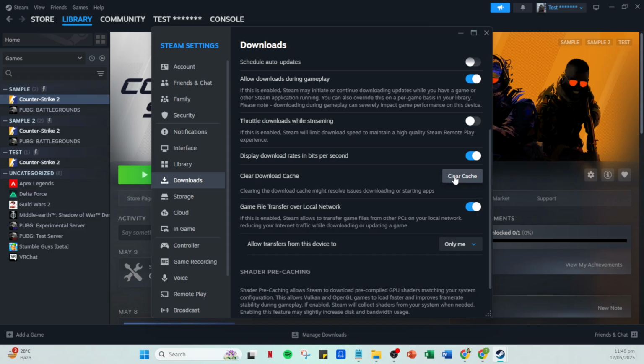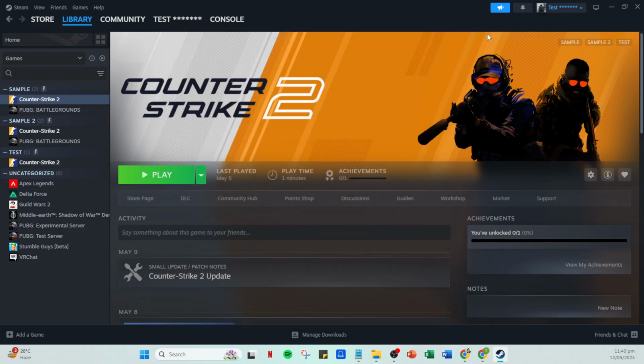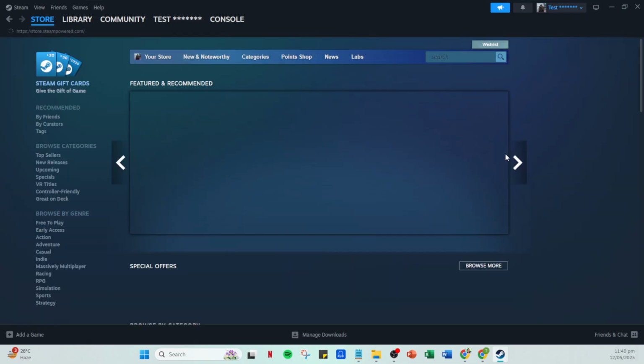Lastly, if all else fails and the disk write error persists, it might be time for a more drastic measure. Consider uninstalling and then reinstalling Steam itself. Occasionally, problems can arise from deep within the software that a simple reinstall can rectify. Remember though to back up any important data before proceeding with this step.